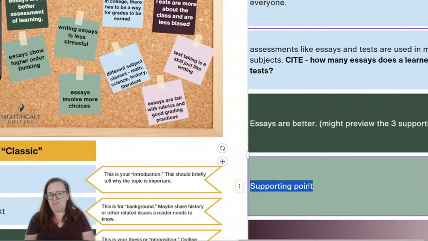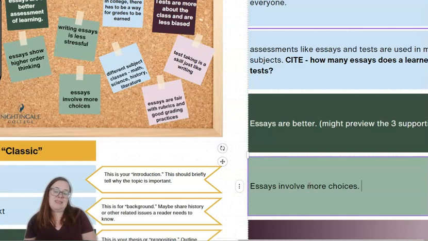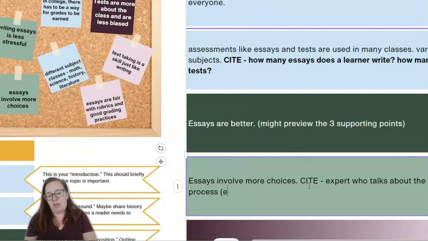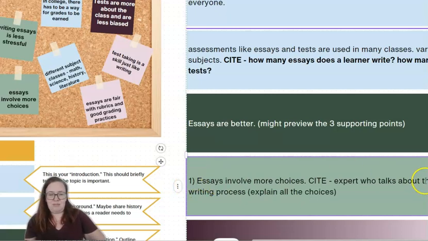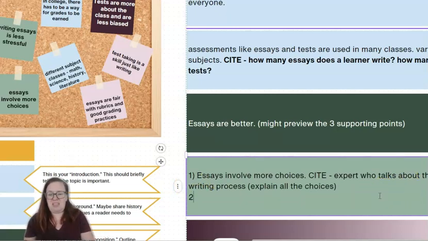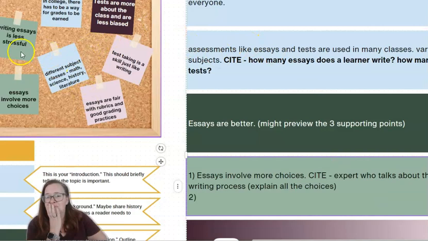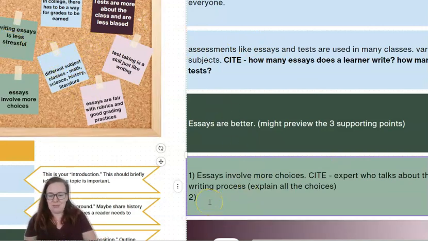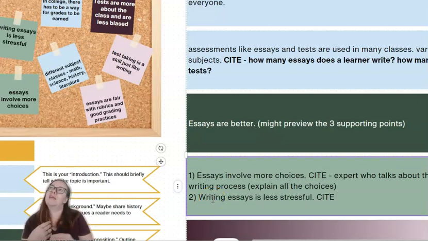So my first one, let's say essays and multiple choice. And I'm going to cite that expert who talks about the writing process. And then I'll explain, and that's my first section. So we're going to do that one time. And then like the second time, let's say writing essays is less stressful. And what am I going to cite for that? What kind of information am I going to look for?